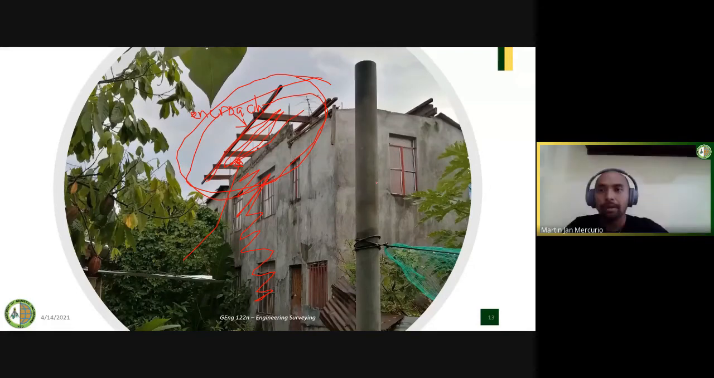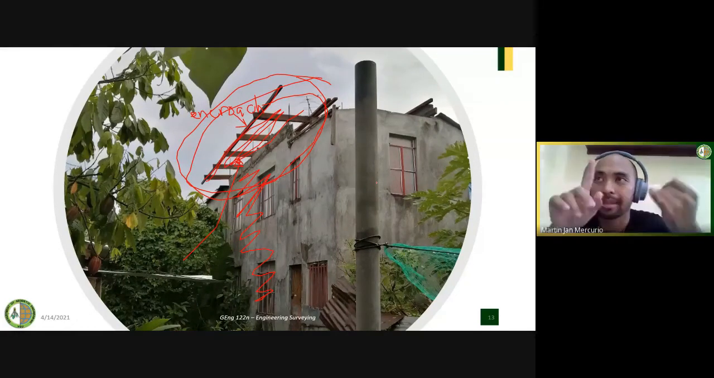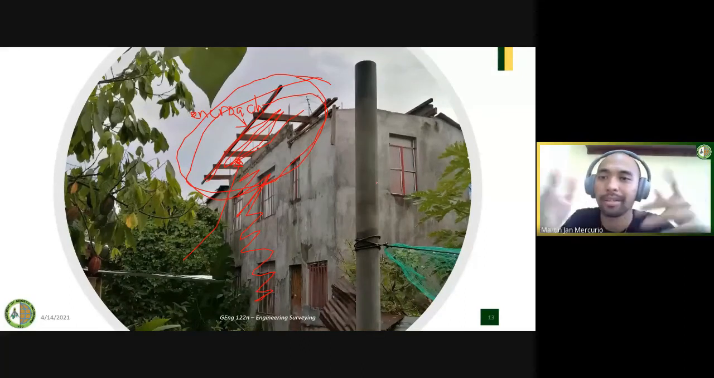So, what are we trying to avoid if we conduct a relocation survey? First is time and money. Time and money, first and second. And also, we avoid problems of, let's say, long arguments, cases, etc. No?